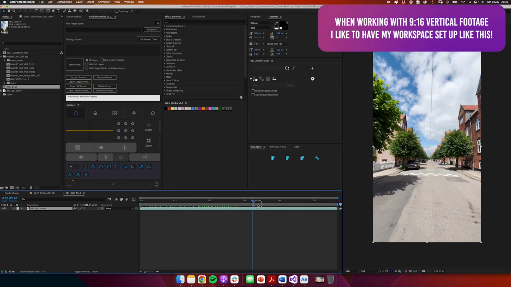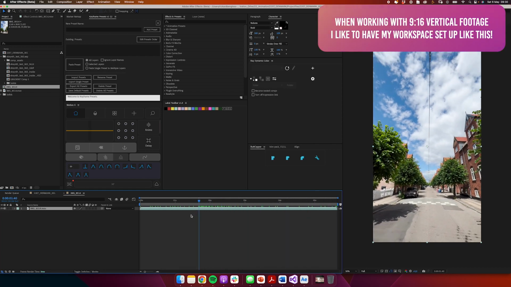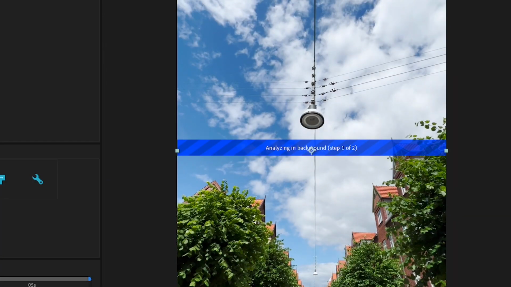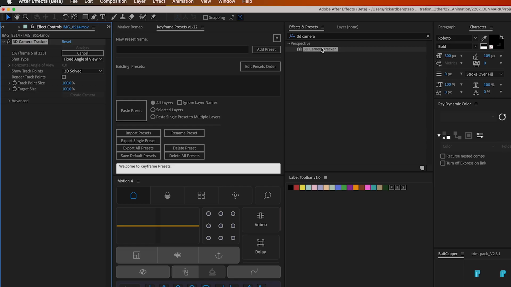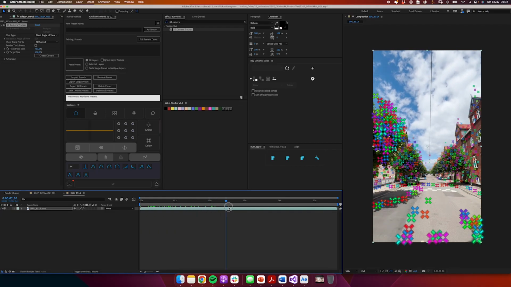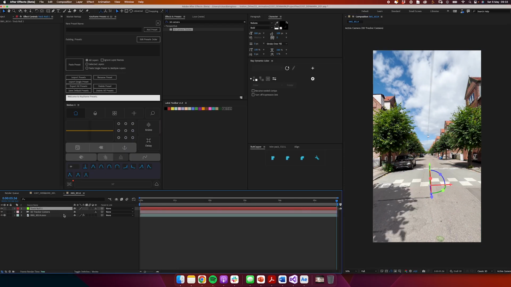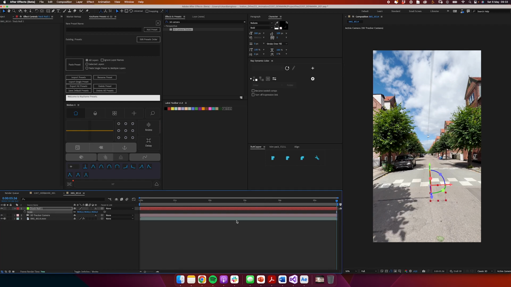So here, we're just having a quick look at the breakdown of the entire process, and we're starting things off by doing a 3D camera track inside of After Effects. Simple effect that you just throw on the footage and it's going to go through and analyze it and give you all of these tracking markers that you can then select and define where the ground plane is and create a null and a camera.